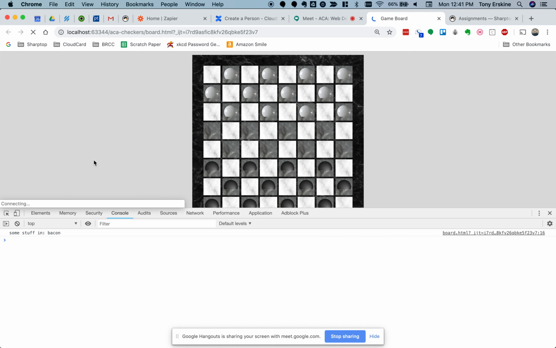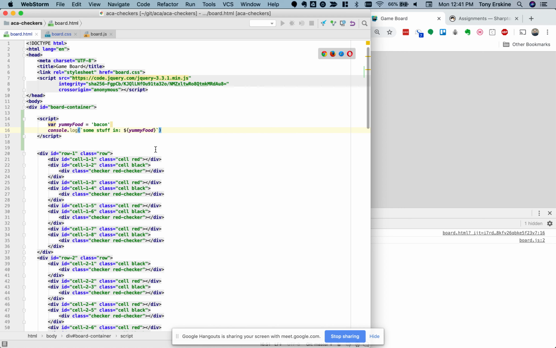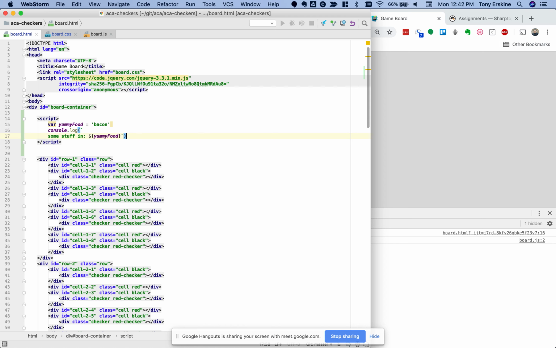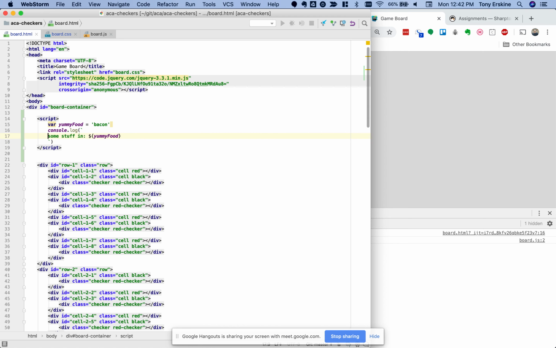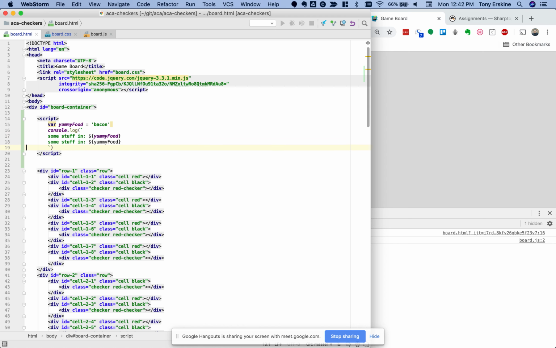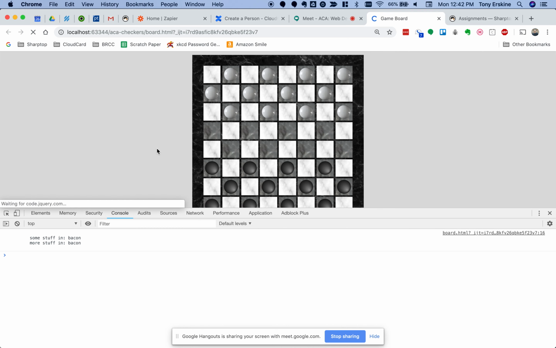All right, let's refresh this. So take a look at what I have here. It says some stuff in and bacon, which is pretty handy. What that means is, there's a couple of things that are really nice about this, and one is that it's bacon. Even more stuff in.